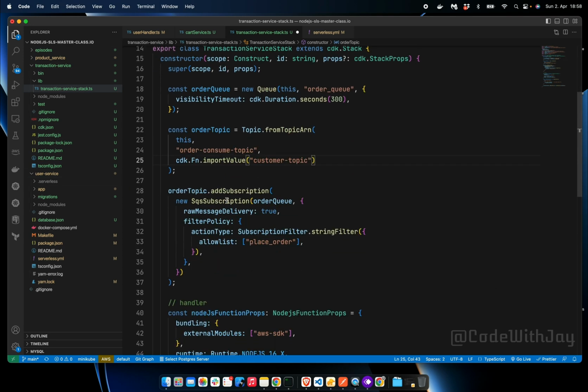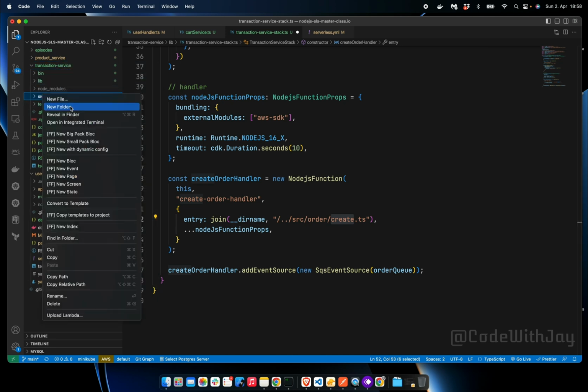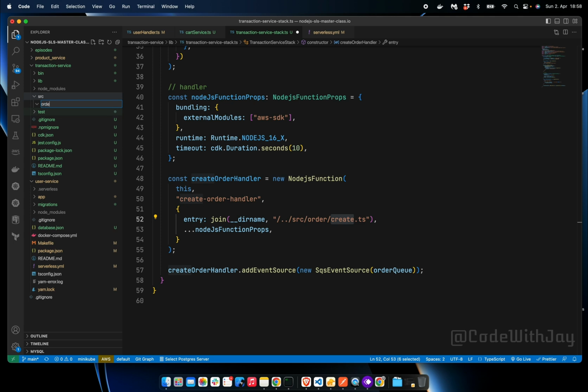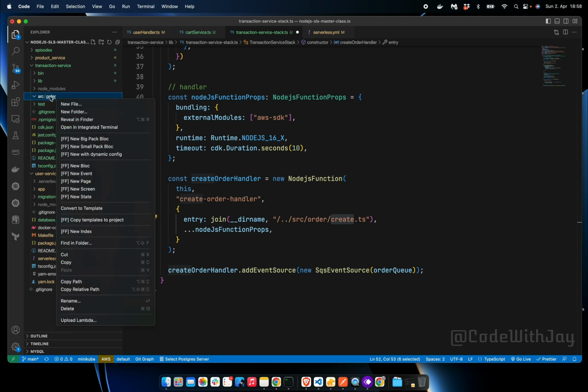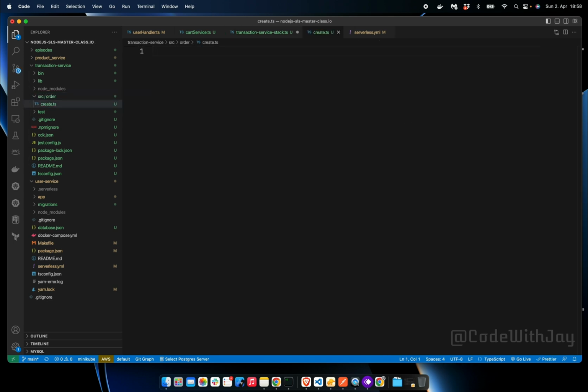So let's create that specific file quickly, this one. Okay, so here inside the transaction service, let's create one more directory that is called src, and inside the src we are going to create one more directory that is called order, and inside order let's create a new file that is called create.ts. Okay, so here we are going to add a couple of lines of code.